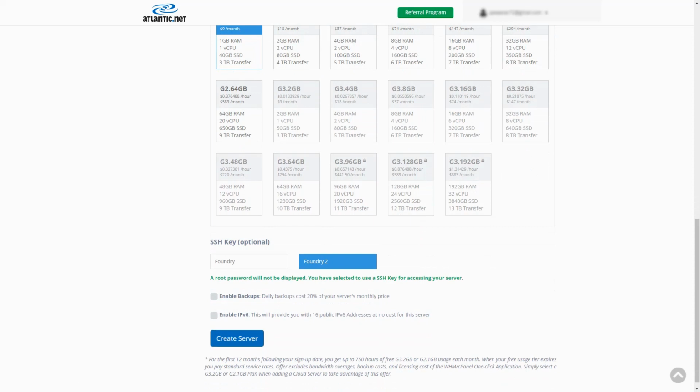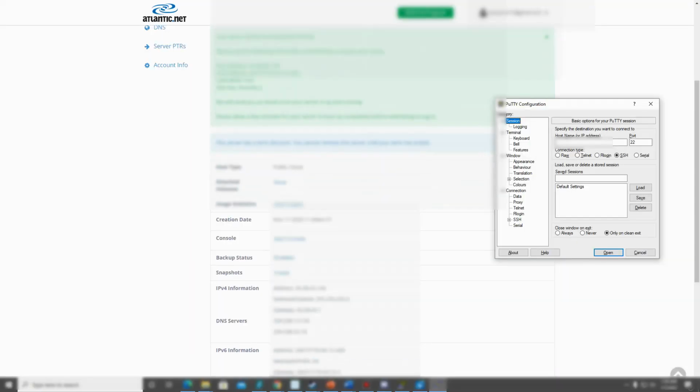And you are set, and the server will be up and running, but it's not really useful to you as it is now. So let's go back to Putty and start installing Foundry on our server. Right now I have Putty open, as well as all of the information about my server. The first thing we need to do is copy the IP address right here next to IPv4 information.